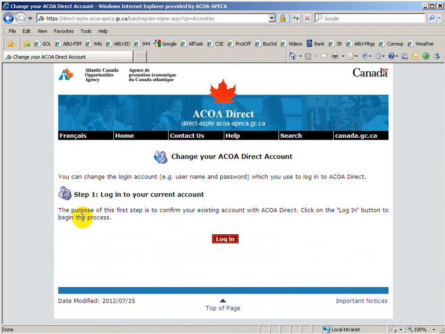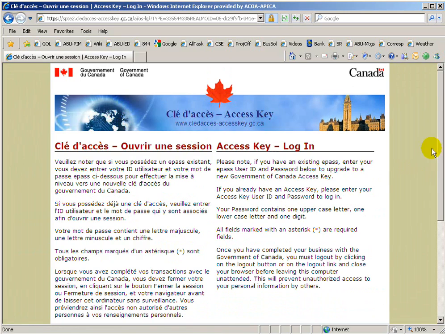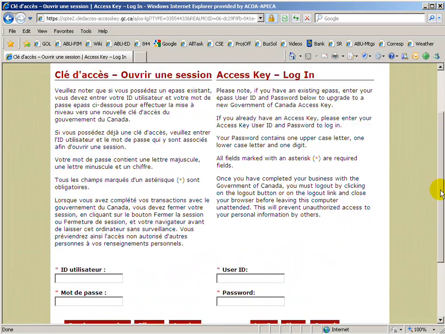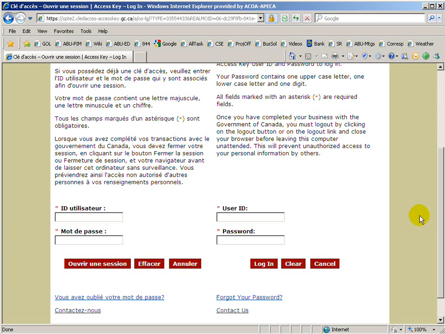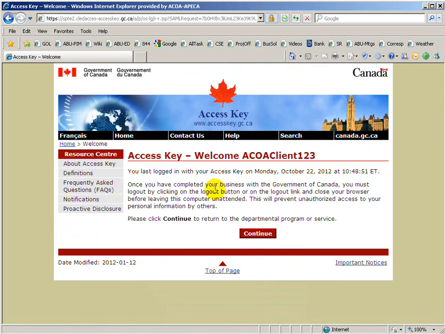We come to Step 1, which is log in to your current account. Now we're going to log in to your existing access key account. You have here your access key login screen, which you should be very familiar with. And you come down here and you're going to type in your current user ID and password. And we click on Login. Here we have been successful in accessing our account and we click on Continue.